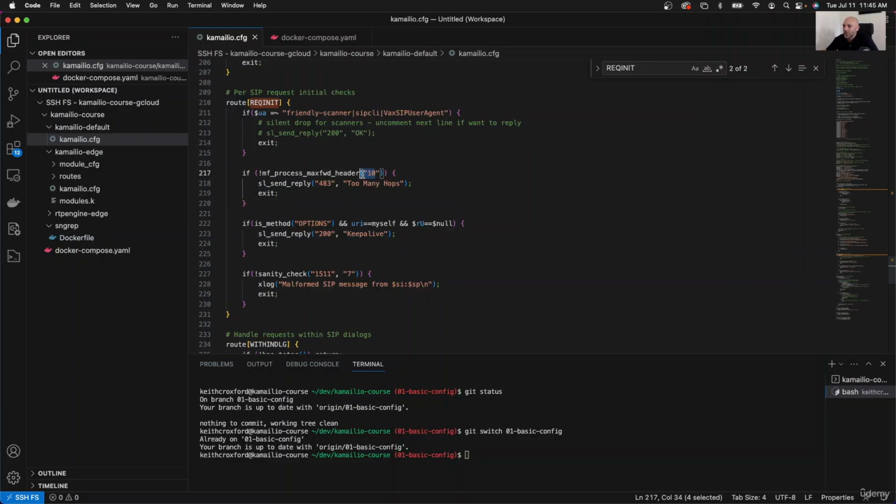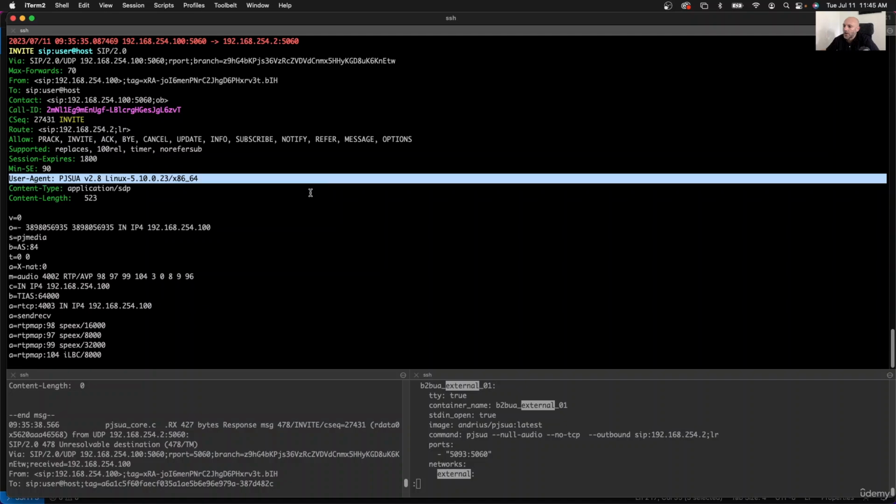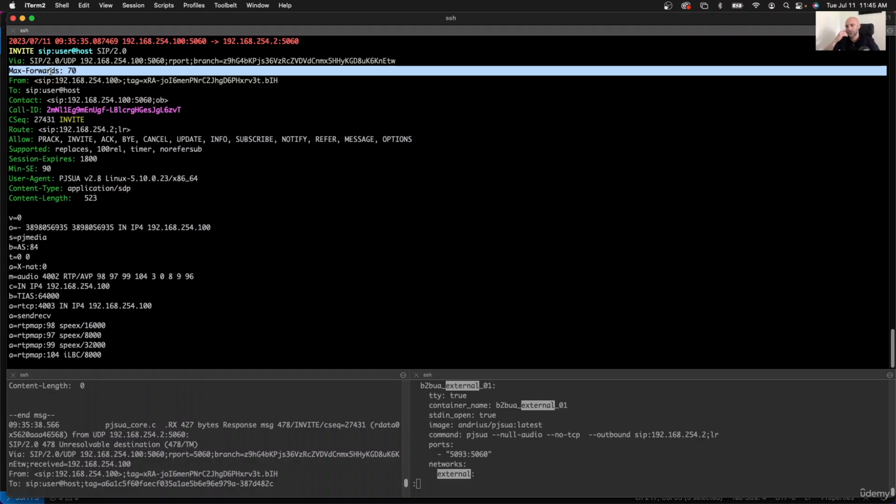And it's going to look and see if it is 10 or less. So if that header is set less than that, it's going to say 483, too many hops. We know that didn't happen, but let's look at it anyways. So we want to look at the max forward header. In this case, it is 70.